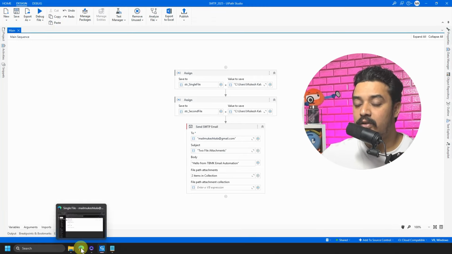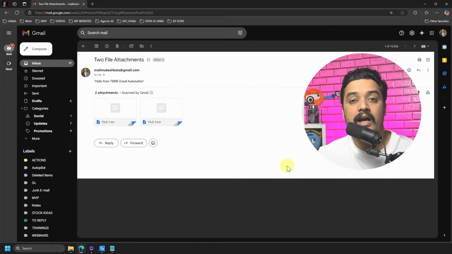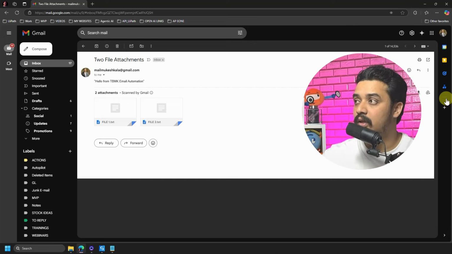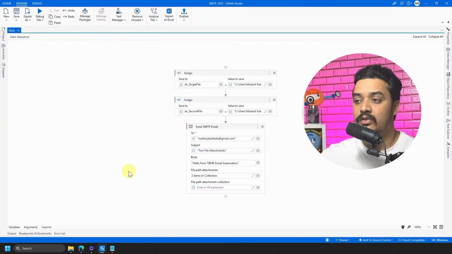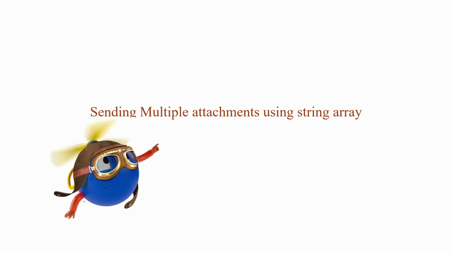So now if I go back to my mailbox, you can see here I have now received two file attachments, the same email automation, file 1 and file 2 both are attached. Okay, so that is how you can work with single and multiple attachments if the count is fixed.